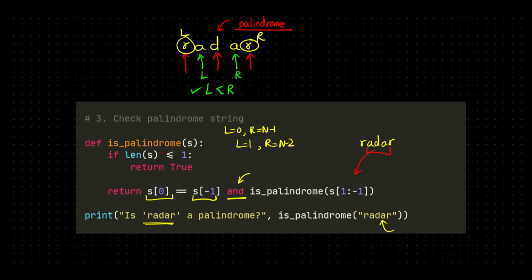And eventually, we will have a string of length 0 or 1. It would be 0 when the string length is even. So if we had a string like this, in that case, eventually the iteration would stop at the case where S is empty. Or if this was the input, in that case, the iteration would stop at the case where S is the only character T present. And in both of those cases, the string is a palindrome, and we can return true from there. Okay, that is it. Let's move on to the next question.